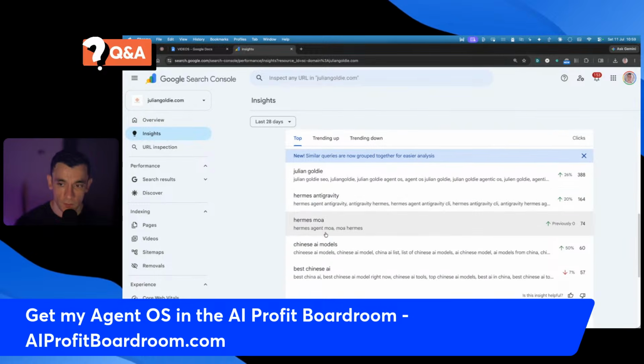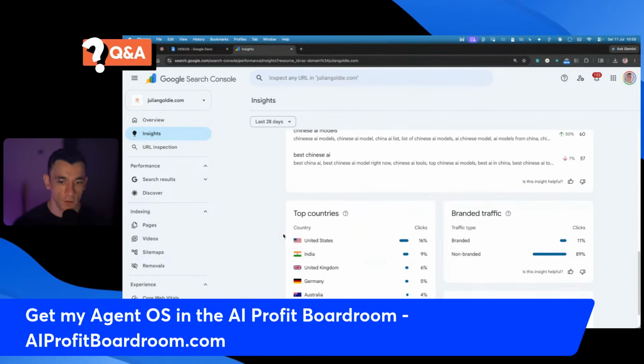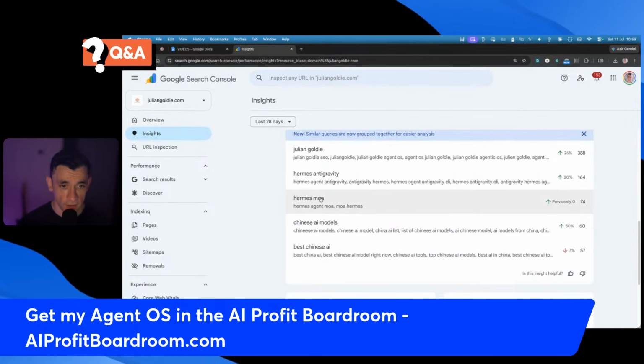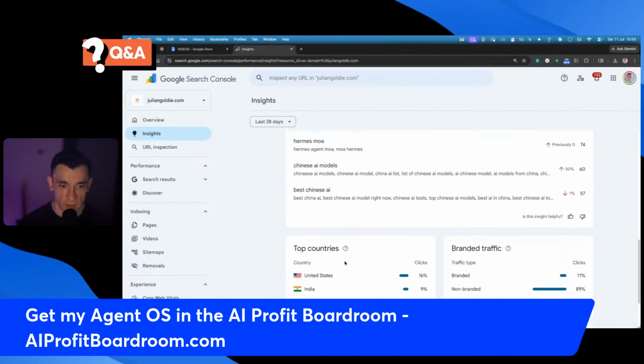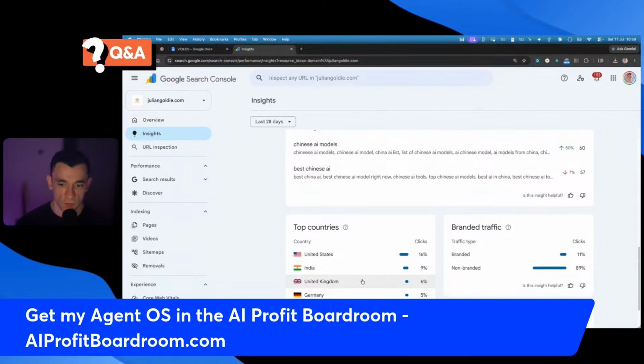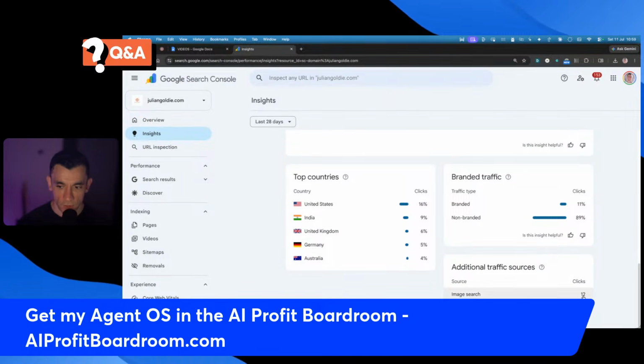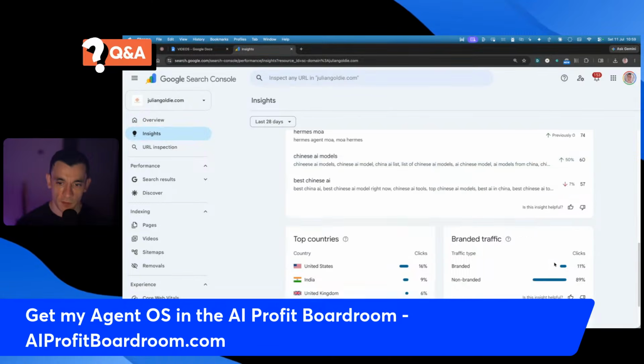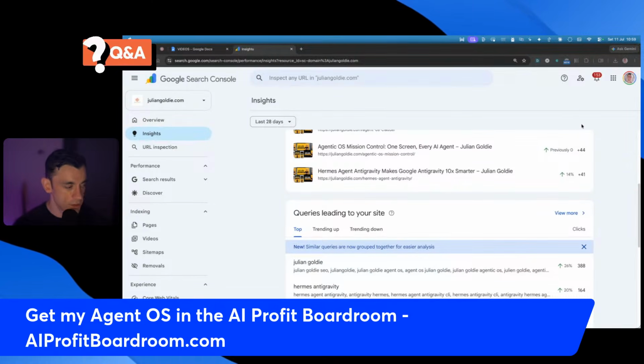And so if I was to create more content, what I'd focus on, well, it looks like Chinese AI and Hermes are the two topics that are getting the most traffic. You can also see your traffic and sources and everything else. You also see, pretty interesting, we've got some image search as well. So if you're not adding images to your content, definitely worth doing because you can rank that too, and you can get more traffic for that as well.